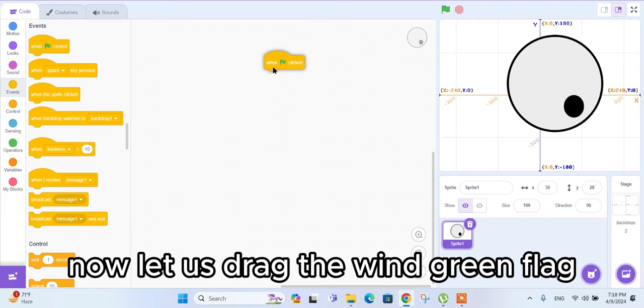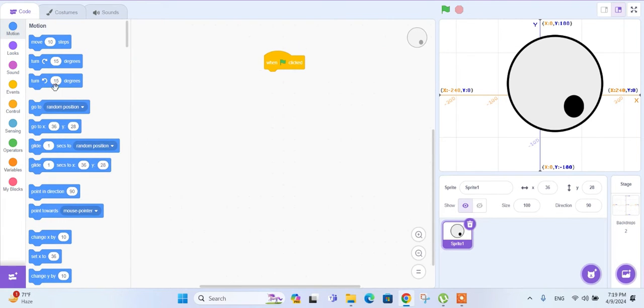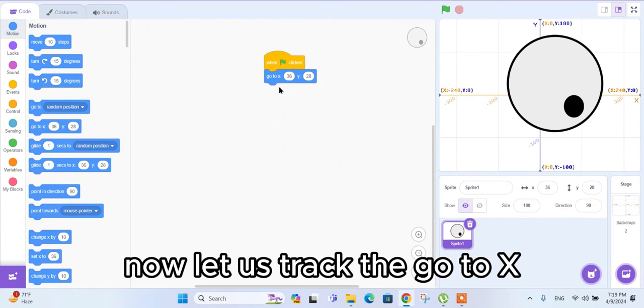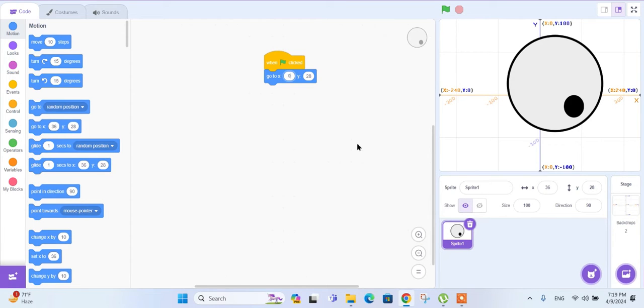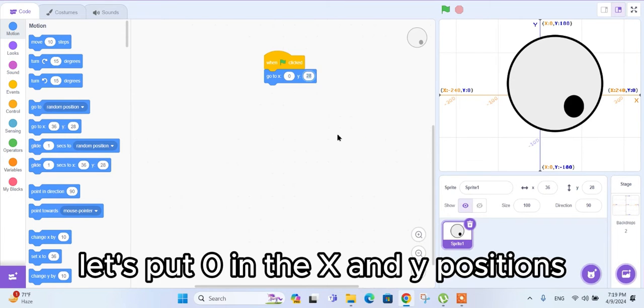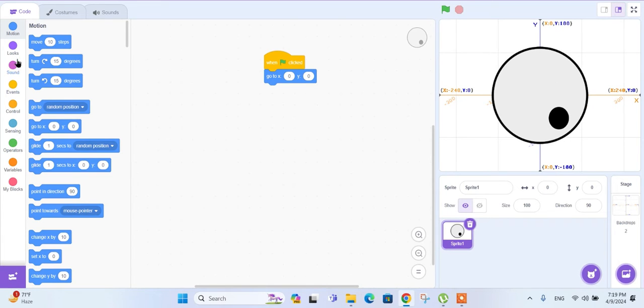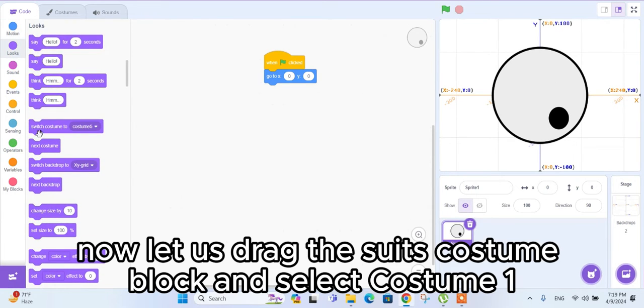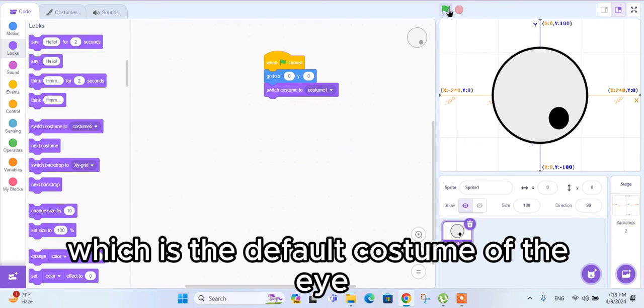Now, let us drag the when green flag clicked block. Now, let us drag the go to XY block. To put the eye in the center of the stage, let's put 0 in the X and Y positions. Now, let us drag the switch costume block and select costume 1, which is the default costume of the eye.